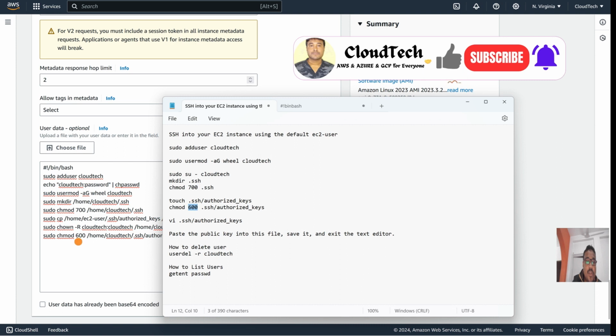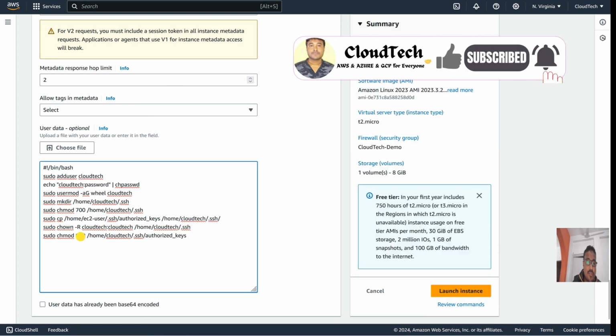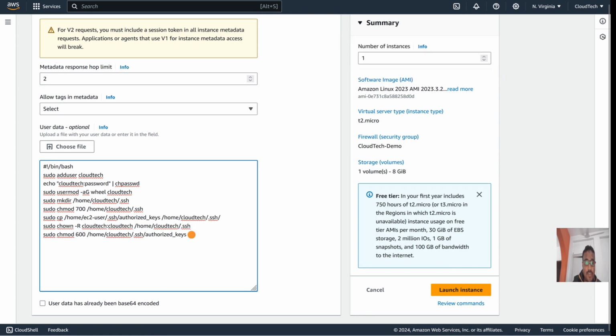Since we are doing it from automation, right? Automation means during the launch of the EC2 instance, the default user is ec2-user only, right? So from there only we are doing it, so then we need to change the permission. Then we are giving it to whatever key, right? Whatever public key we pasted here, that key gets 600 permission. Ready. Okay guys, so let us try this one.